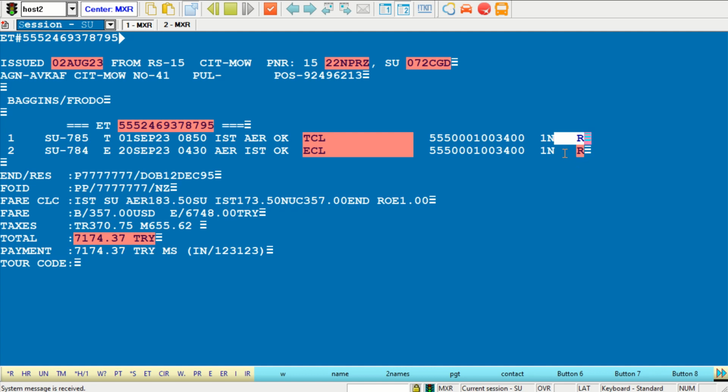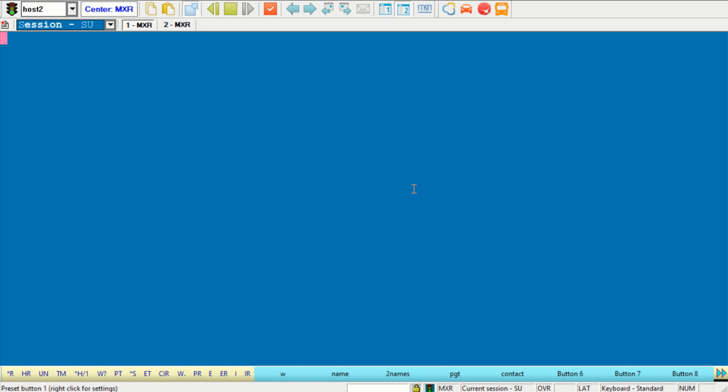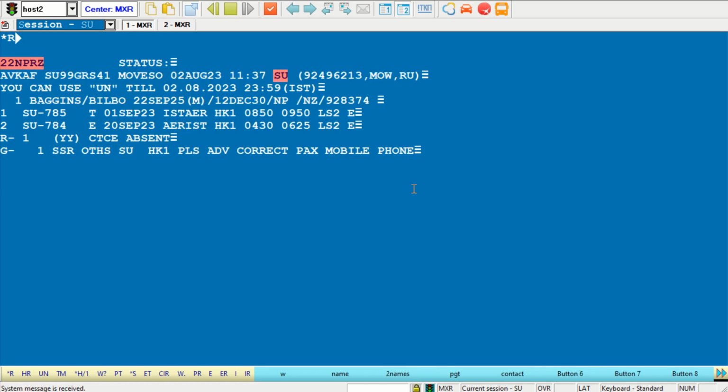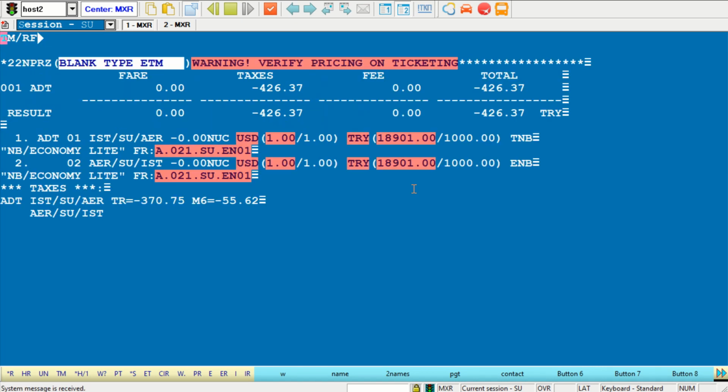Flight segment of our ticket changed for R, refund. Well, now let's see how to do a refund with mask. At first, let's check how the system will price a refund for this passenger in the PNR.